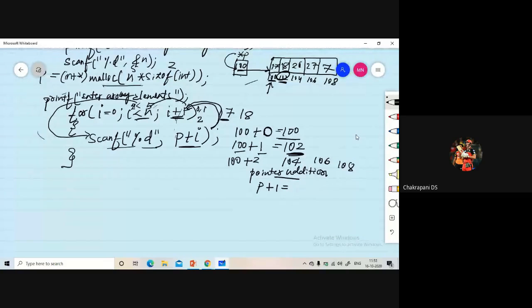After that the values are stored. See, when the value of i becomes 5, the condition fails, and when the condition is false the computer comes out of the loop. So that is how it happens. This is how the reading of values and storing of values happens in dynamic memory allocation.